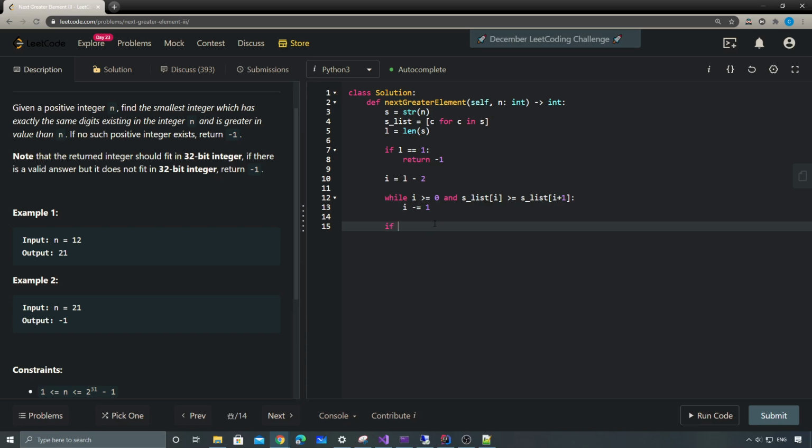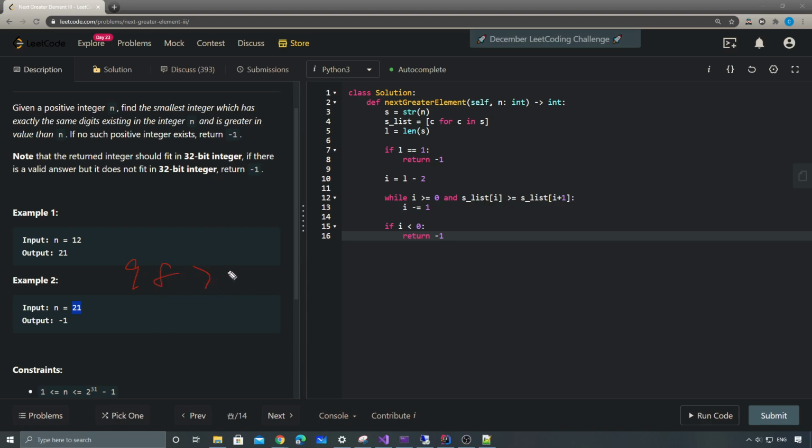But if we can't, which means that if i is smaller than 0, then it means that it's non-increasing. Basically, we have 9, 8, 7, 7, 6, 5, 5, 4. So this is the case. In this case, i will be -1 at the moment. That's why I will return -1, because this will keep moving until we have reached 0 or -1.